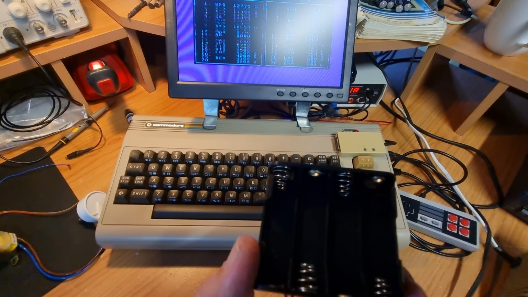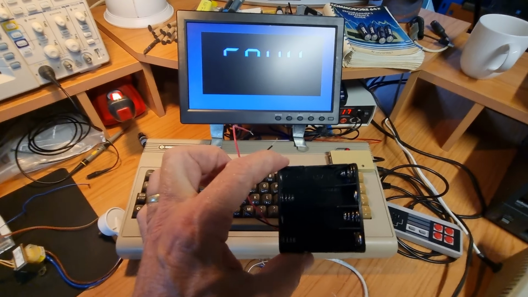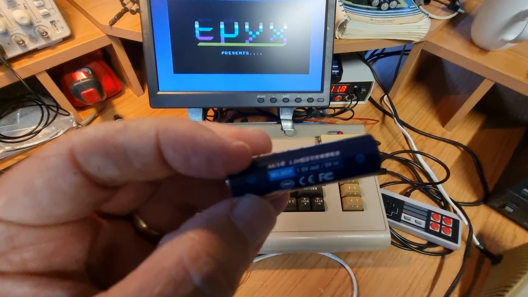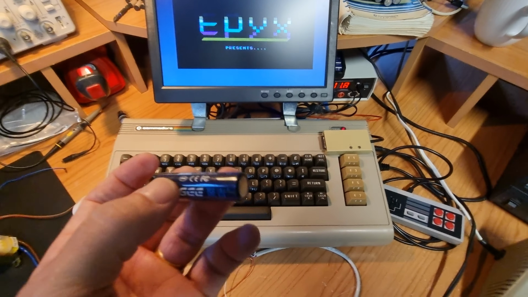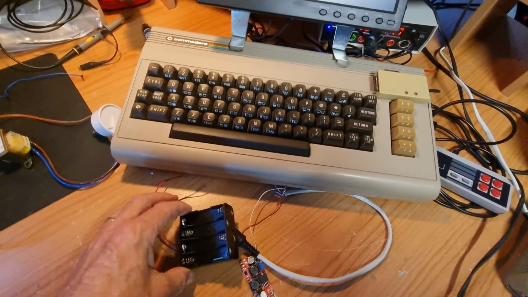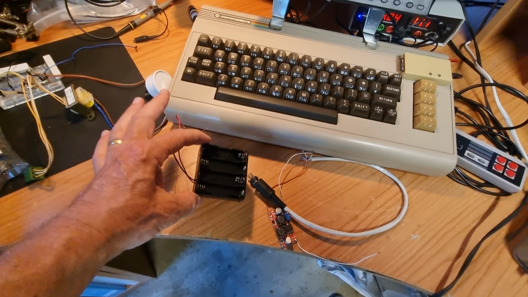12 volts. May not be this one, as I'm just playing around with this one. That's where you put AA batteries. In fact, I've found some rechargeable lithium-ion batteries. So these are exactly 1.5 volts each, lithium-ion. And if you put four on each side, that'll give you exactly 12 volts.